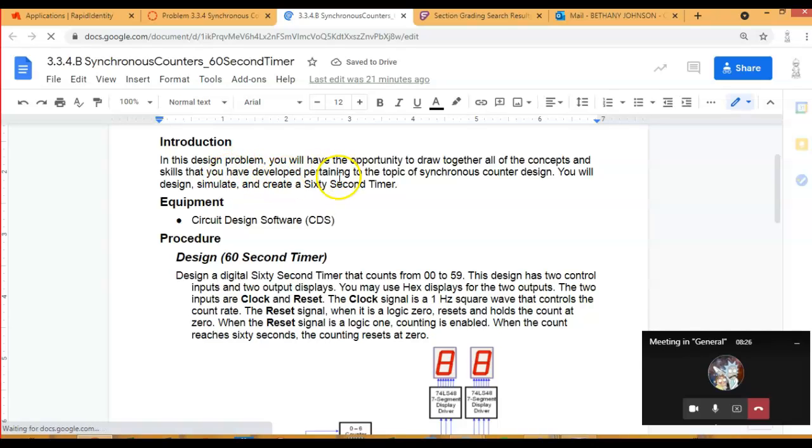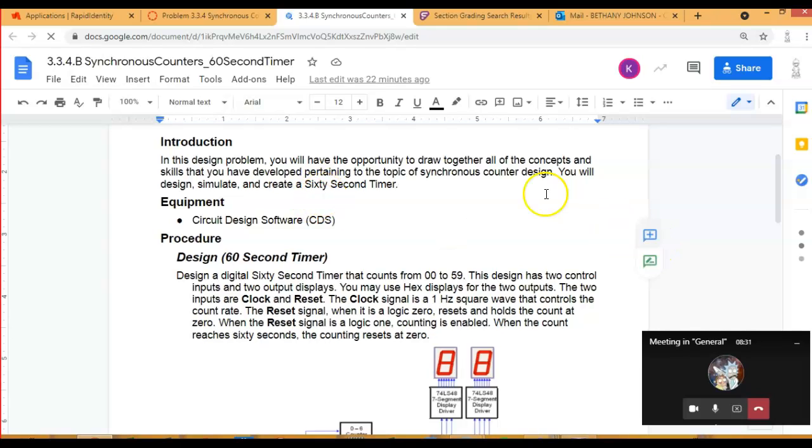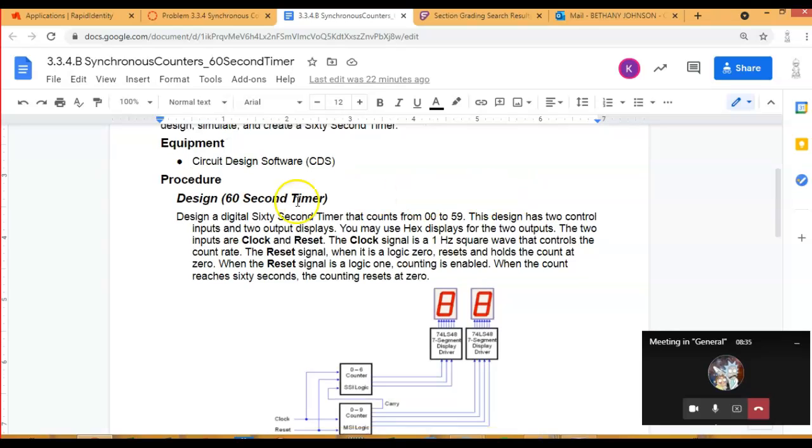What we're going to do is create a timer. We'll design and simulate it. We won't build it, but we're going to create a timer. And these are the design requirements. It says design a digital 60-second timer that counts from 0 to 59. It doesn't say 0 to 60 because, and this is something you have to understand, of one of the requirements down below. So hang on a second.